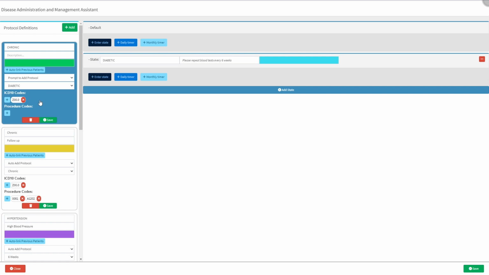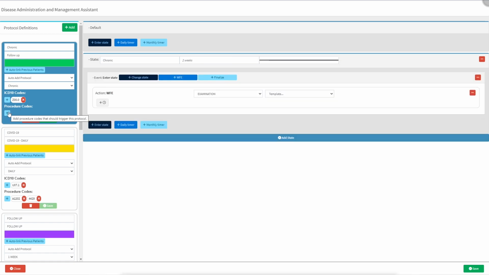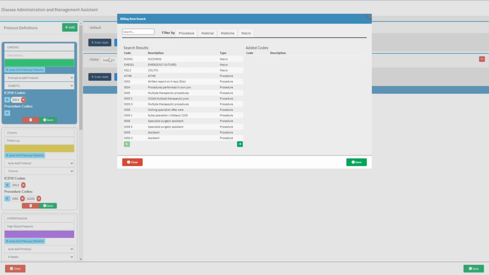Adding specific procedure billing codes to a protocol allows the practitioner to pre-select the items that will link the patient to a specific protocol. Click on the plus button in the procedure code section to add procedure and billing codes to the specific protocol. The billing item search screen will open.